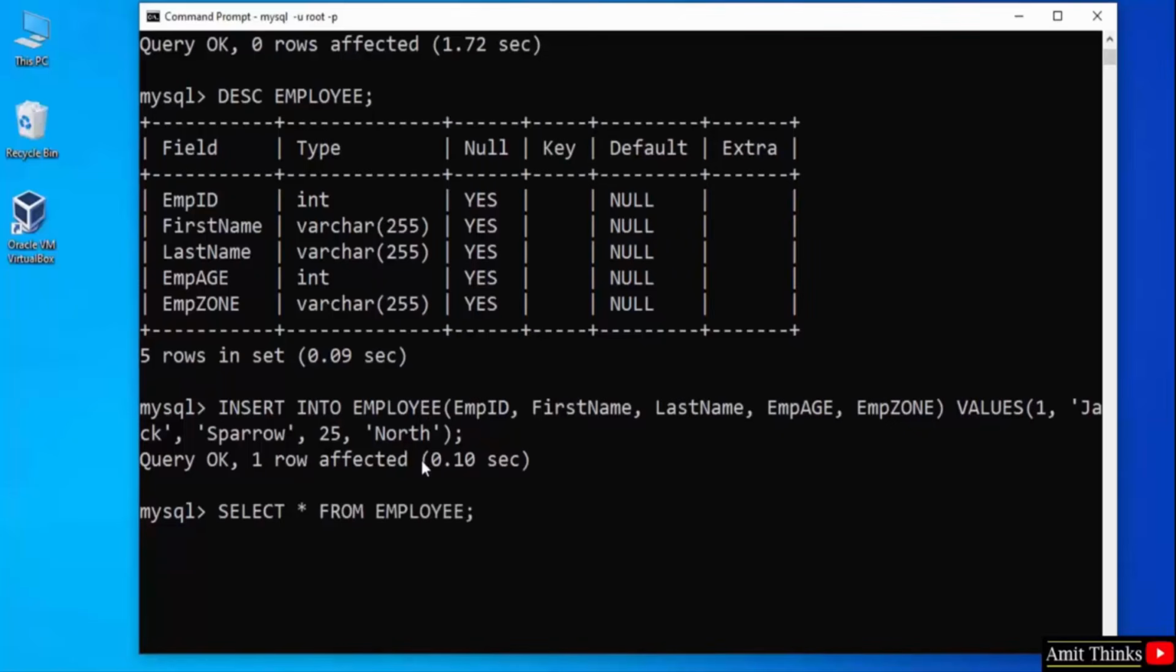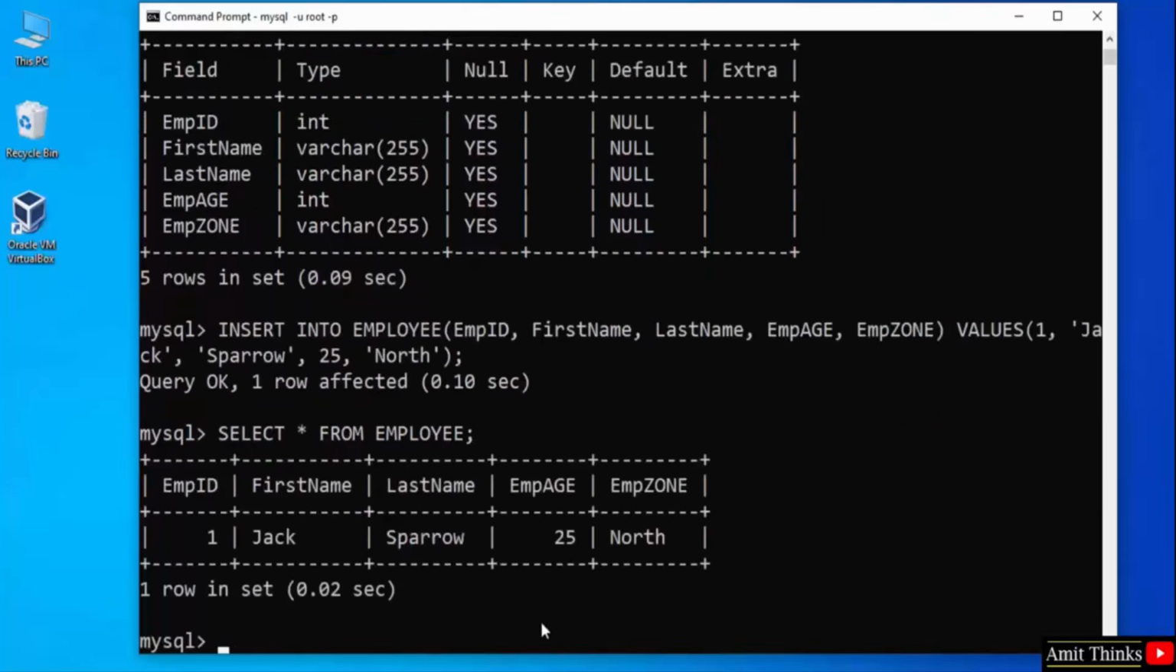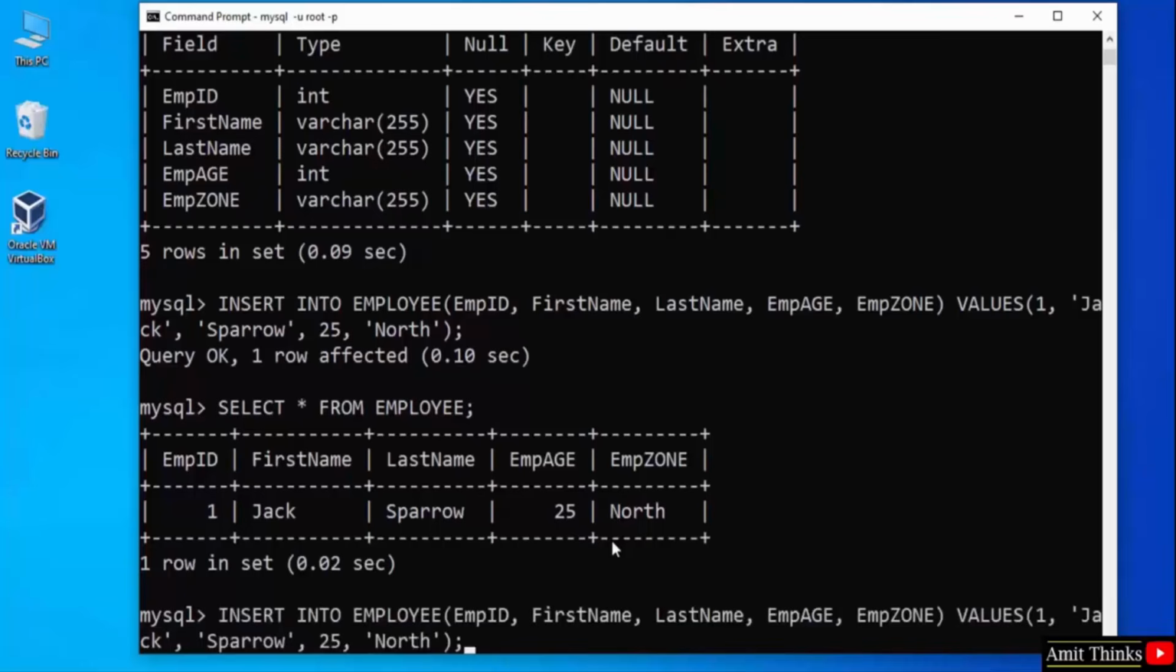On pressing enter, what will be visible? The following record. We added only a single row. Press enter. You can see our single row record is visible. Now let's enter the second record. I have used the up arrow key. Now the same is visible.